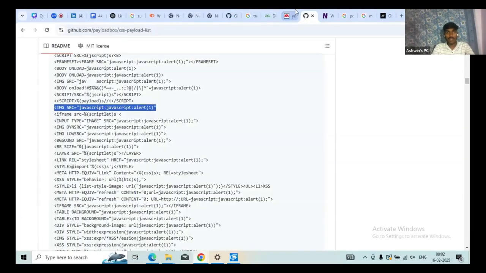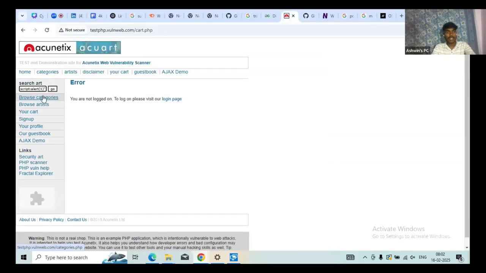Let me copy this payload. Let me enter it on this area. Nothing happened. There is no change. The payload didn't work in this case, right?